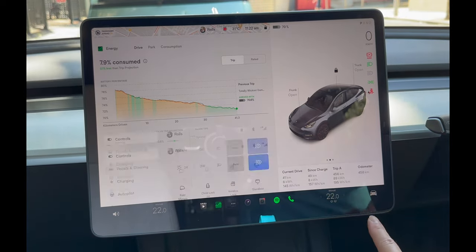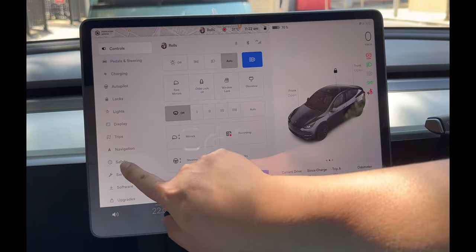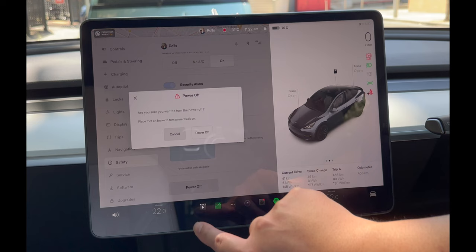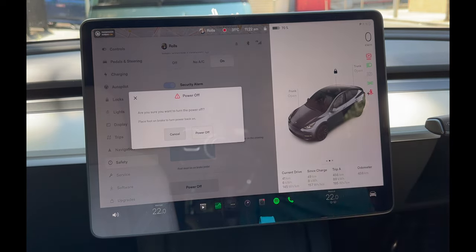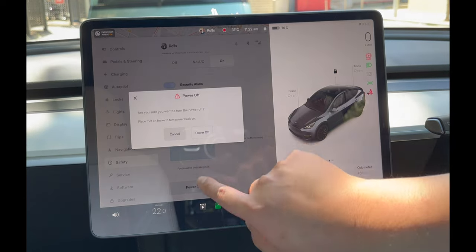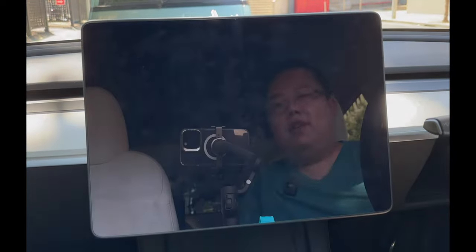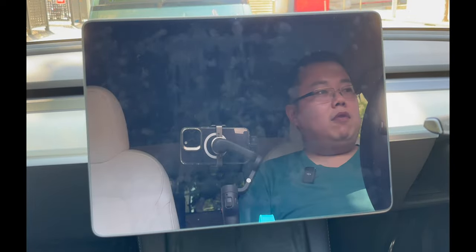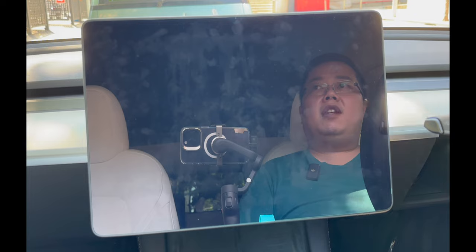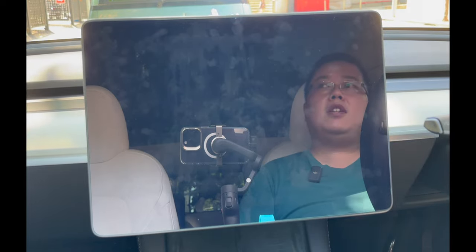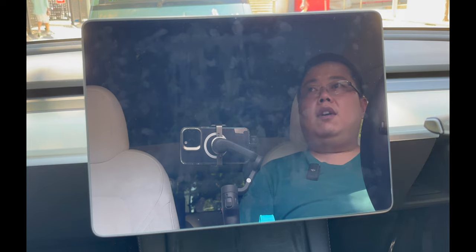So hit the car settings on the bottom right, go to the safety section, scroll down and then hit power off. It will then ask you, are you sure you want to turn the power off? Place foot on brake to turn power back on. So what we want to do is hit power off. You may potentially hear noise in the background, which is essentially just everything shutting off. The aircon's turned off, the seats have moved back to a default position, and it's all off.